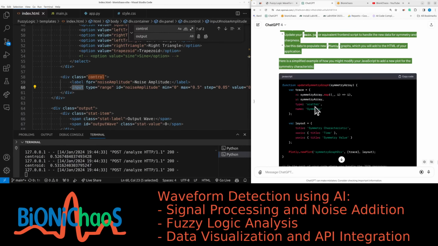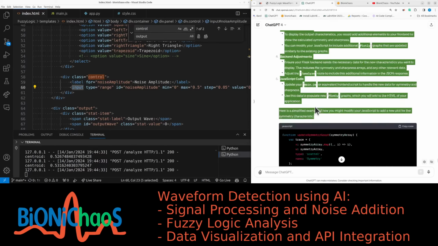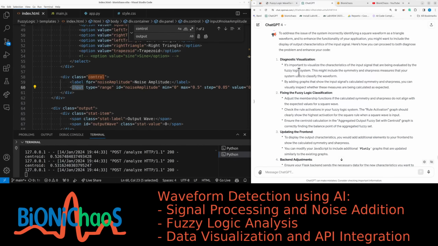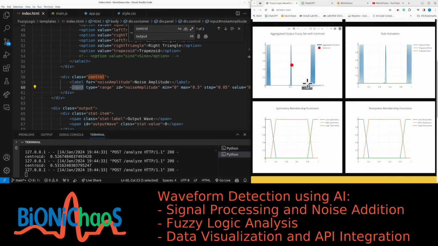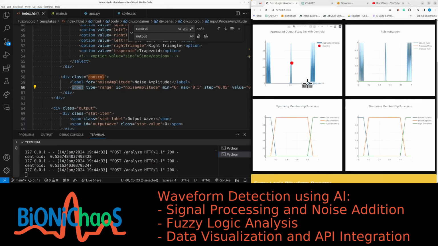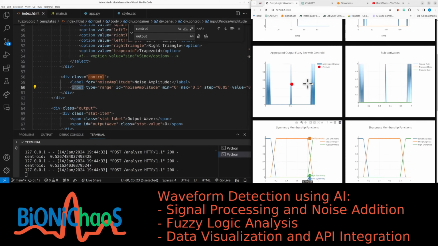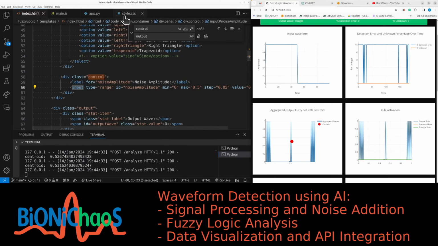Diagnostic visualization. It's important to visualize the characteristics of the input signal that are being evaluated by the fuzzy logic system. This might include the symmetry and sharpness measures that your system uses to classify the waveform. By adding graphs that show the input signal's calculated symmetry and sharpness, you can visually inspect whether these measures are being calculated as expected.